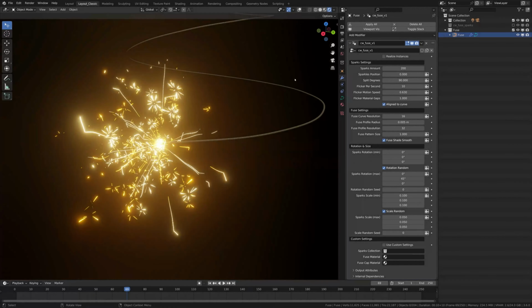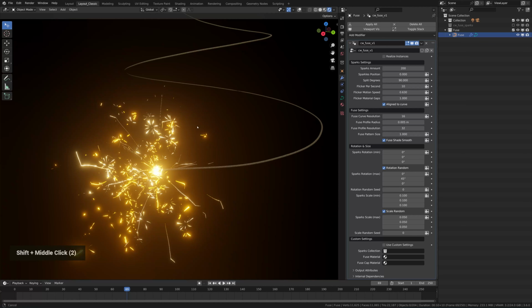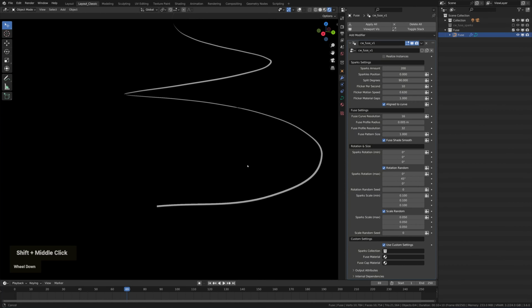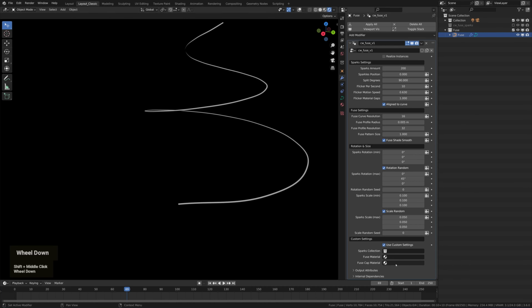Hi, in this video I show you the custom settings for CW Fuse. This custom settings area allows the user to change the main or the default settings for the CW Fuse object here. Before you use the custom settings, you have to check this box on, and then CW Fuse will take all the options here of your settings.